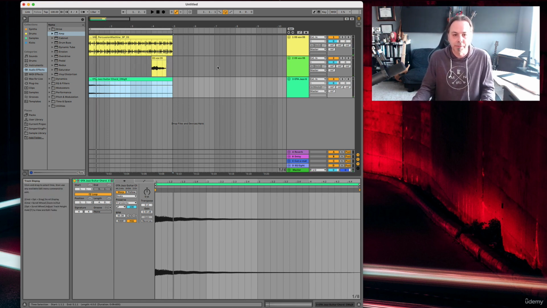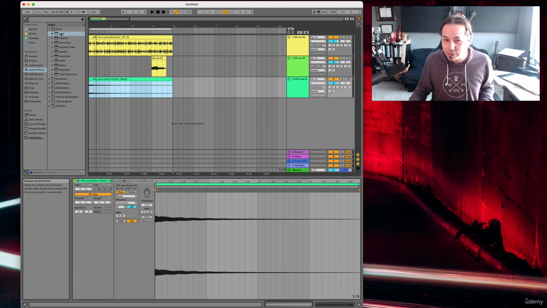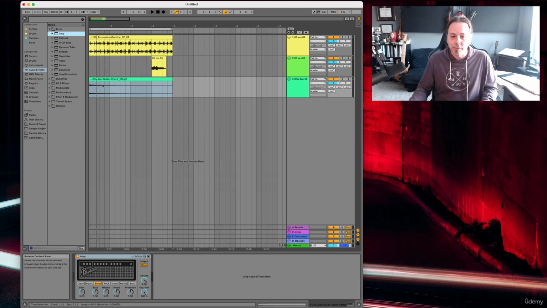Okay, nice and simple. So let's throw this amp on this guitar, because that's what it's really designed for. That doesn't mean that's how you have to use it though. This is designed to emulate a bunch of classic amps. So this is an amp emulator.